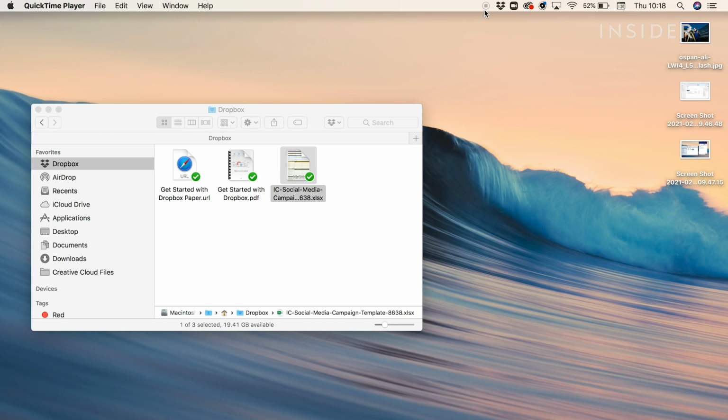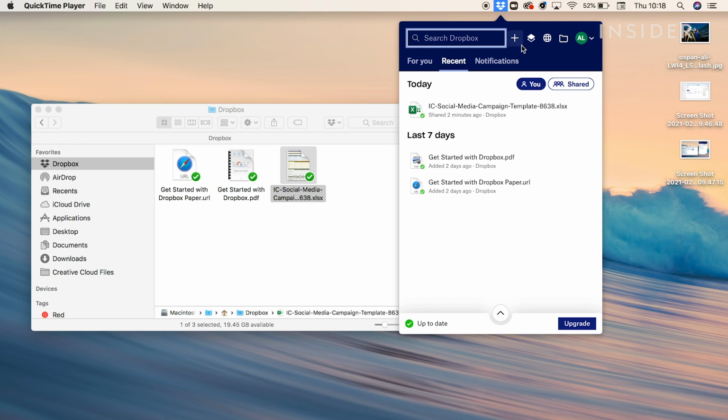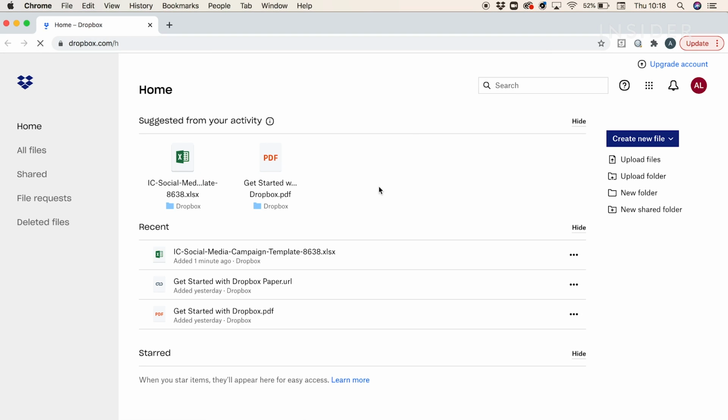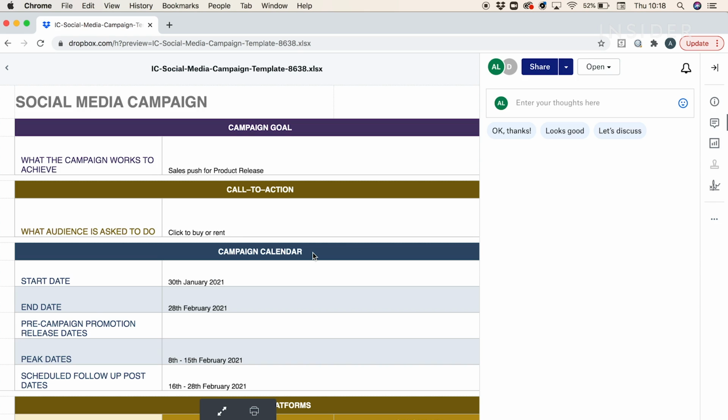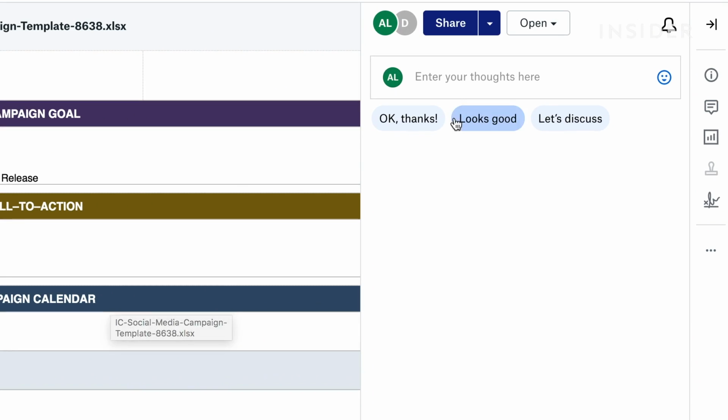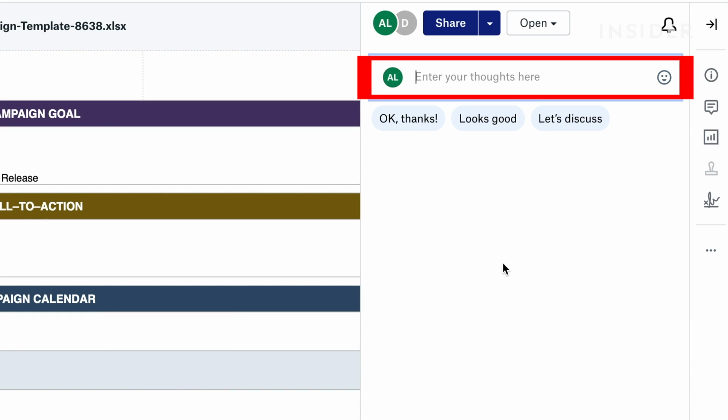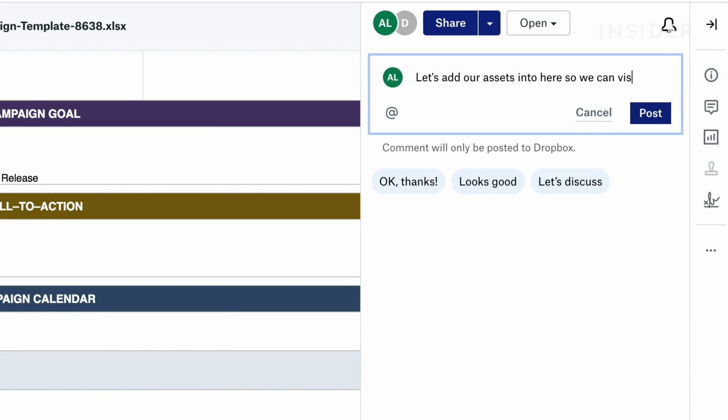You can add comments to files on Dropbox and share with others. Open the Dropbox web browser and open the file you want to comment on. On the right-hand side, type a comment here. Anyone you share the file with will also be able to see the comments and add their own.